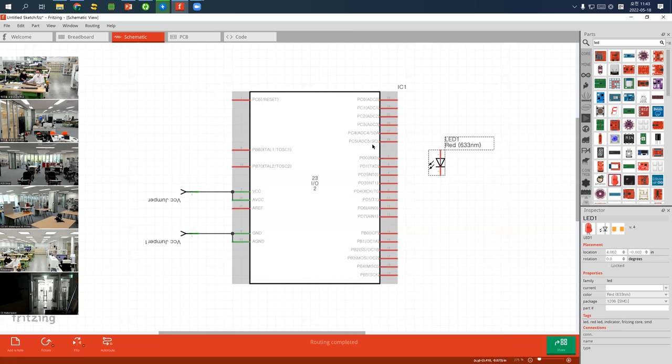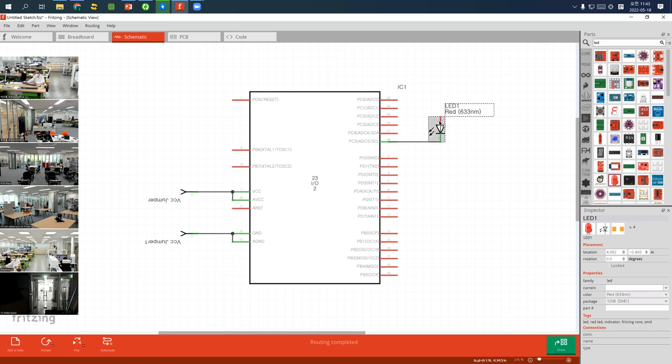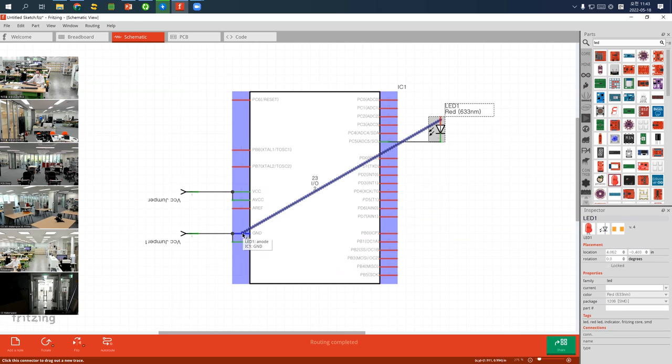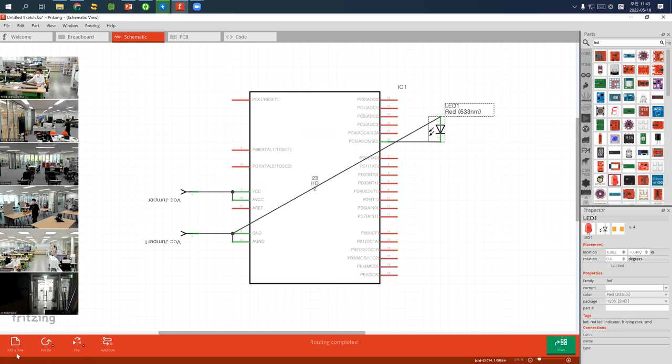So we need to find ADC5. ADC5 is this one. So pin 28 is actually pin 13. And then this one is supposed to be connected the plus way. And then the minus needs to go to somewhere like this. So this one is electrical connection. Doesn't look so great, so let's clean up. So I just rotate it.